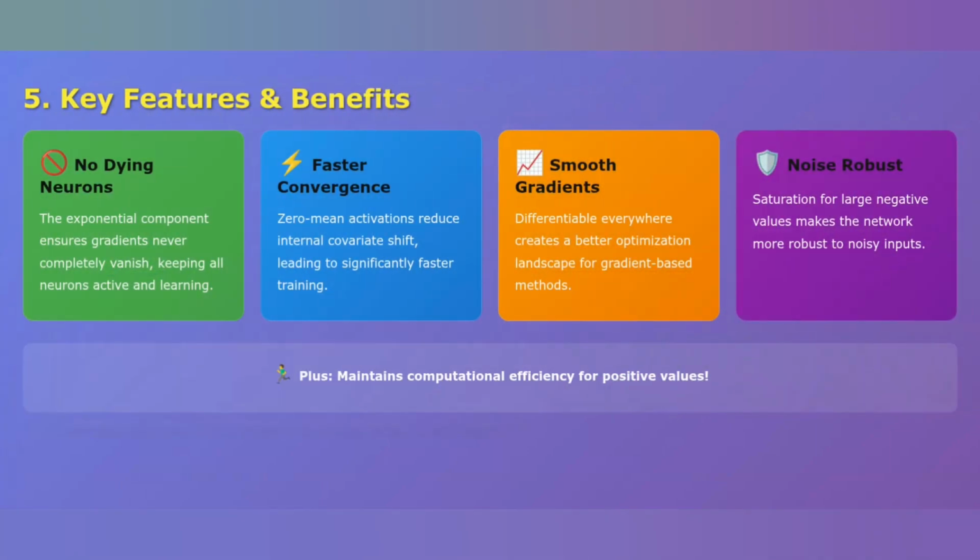Let's break down why ELU is special. First, no dying neurons. Unlike ReLU, negative inputs still contribute to learning through the exponential component. Second, faster convergence. The 0 mean property reduces internal covariate shift, leading to faster and more stable training. Third, smooth everywhere. This smoothness helps optimization algorithms find better solutions more consistently.